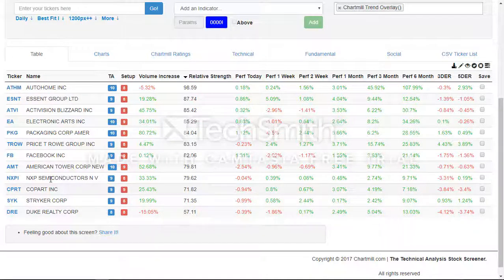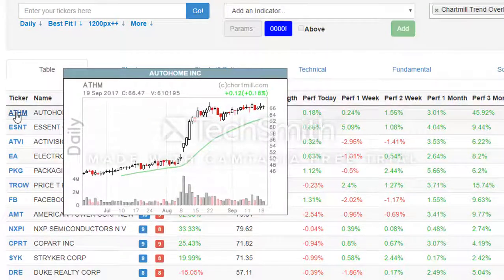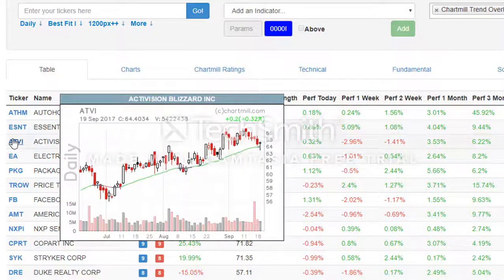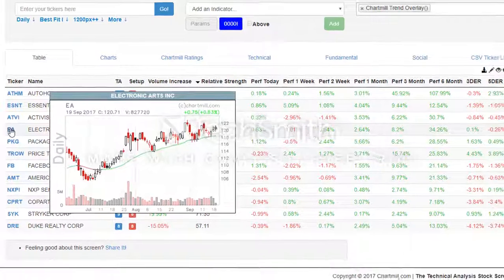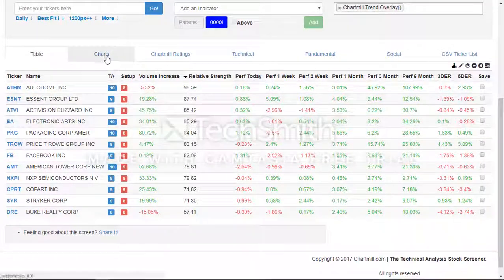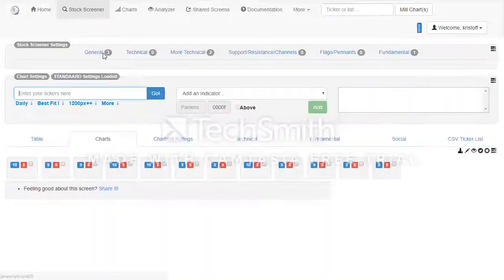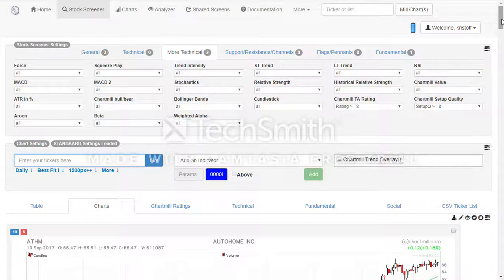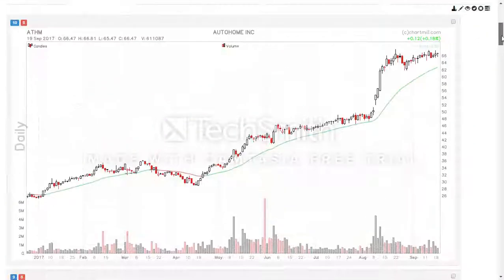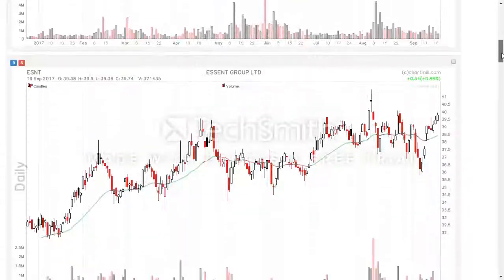So if you move the mouse cursor over the ticker symbol, you can get a quick view of the price chart for each company. Or you can select the Charts tab, and then Chartmill will give you a price chart of each individual ticker.